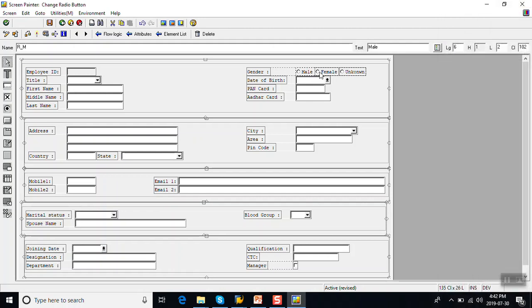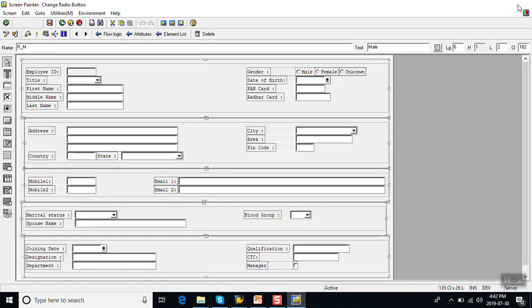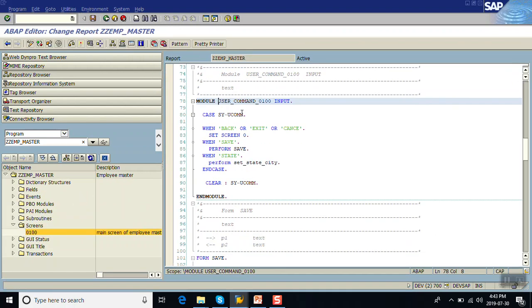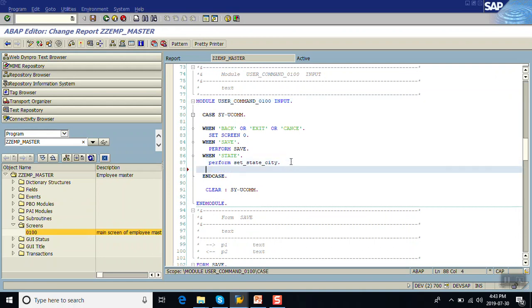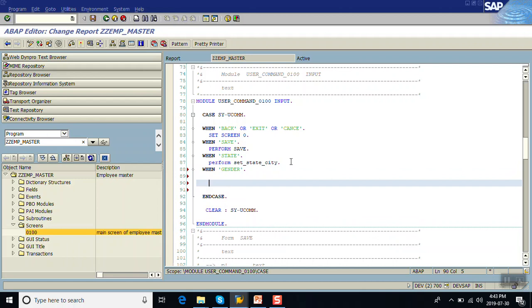Now whenever we select any radio button, the SY-UCOMM will get triggered and the value of SY-UCOMM will be gender. Now we'll do some activity on this. Now again come to user command. As I explained earlier, now whenever the user selects any radio button, male, female, unknown, this will get triggered. Now we can write our logic in this case. Here you can write our logic.